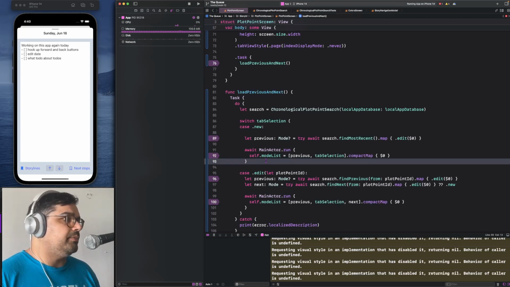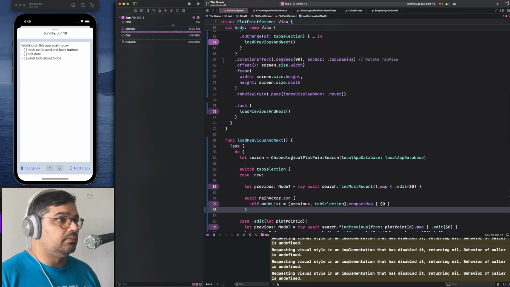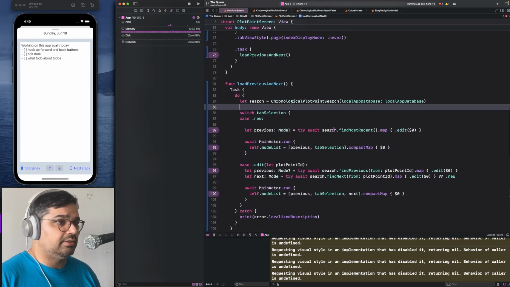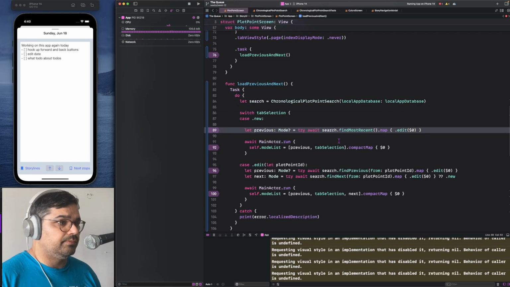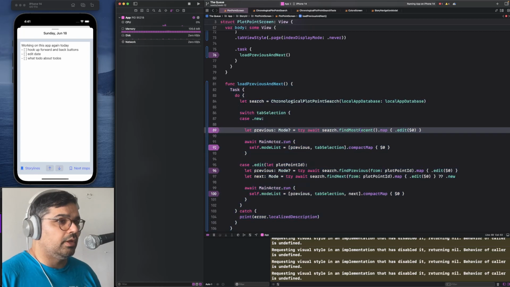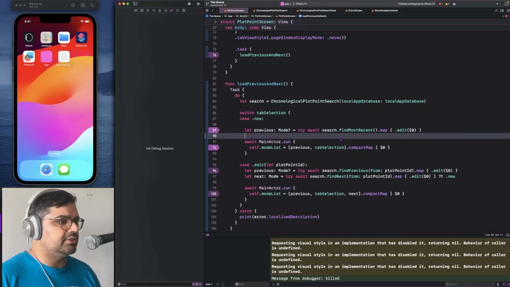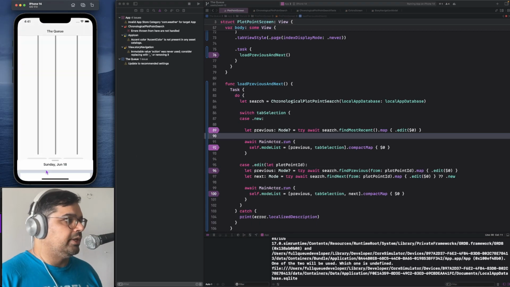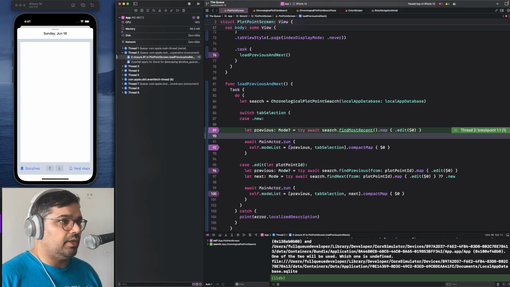Yeah, so I guess we can be a little specific about how we do this. So on load, what do we want to see? We want to see that find most recent. Yeah, these should be different, right? Okay, so let's start the app from the top. Command R. Hit the right screen. And what do we get?